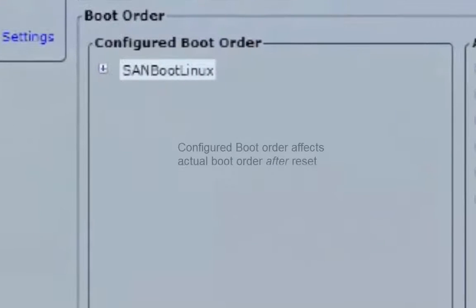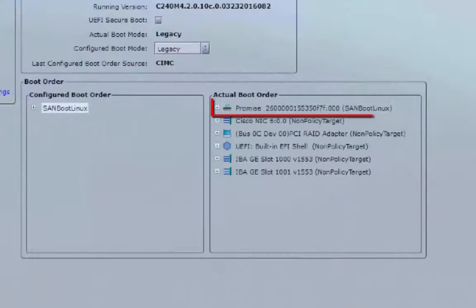Now I see the configured boot order includes my SAN boot Linux. The actual boot order isn't affected until after I reset the machine. So let's assume that I power off and power on the machine or reset it. At that time, if I'm configured correctly, I need to be able to see my LUN. And there you can see my LUN in a promised storage array.